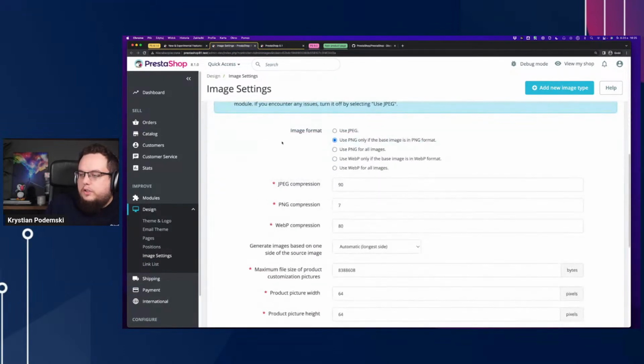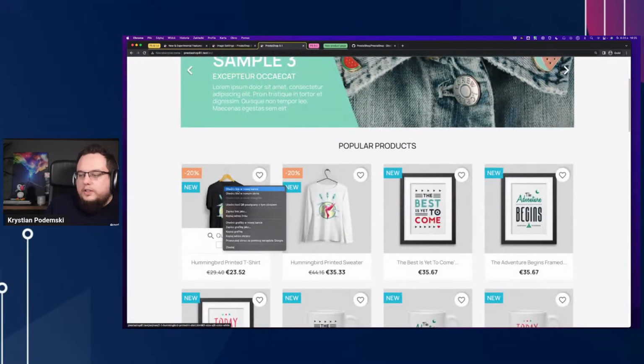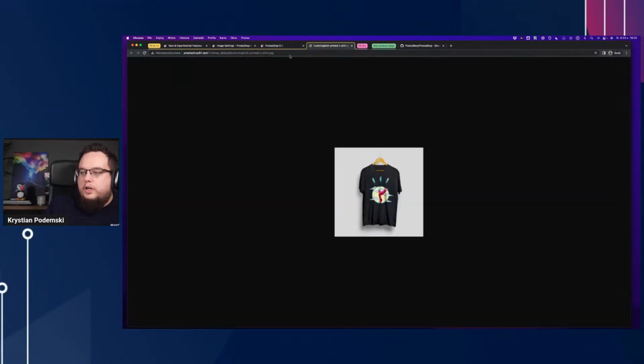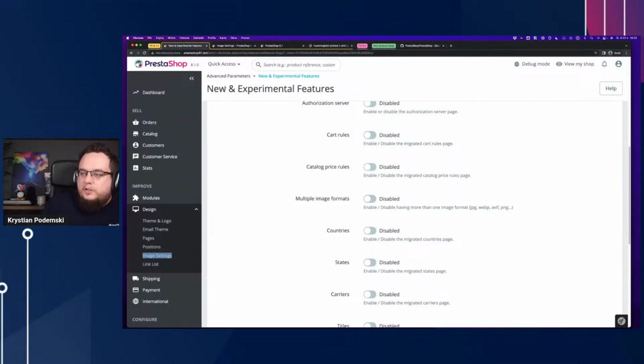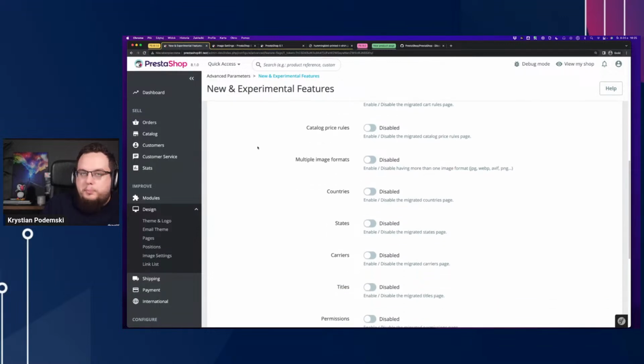So we have basically all the settings for the format. We could support WebP, but even if I enable this option and go to the front office, this image will still have a JPEG extension, even though it is a real WebP file. It's being recognized as a JPEG file. It's with a JPEG extension and it's confusing people. So there's full support for WebP and AVIF coming to PrestaShop 8.1.